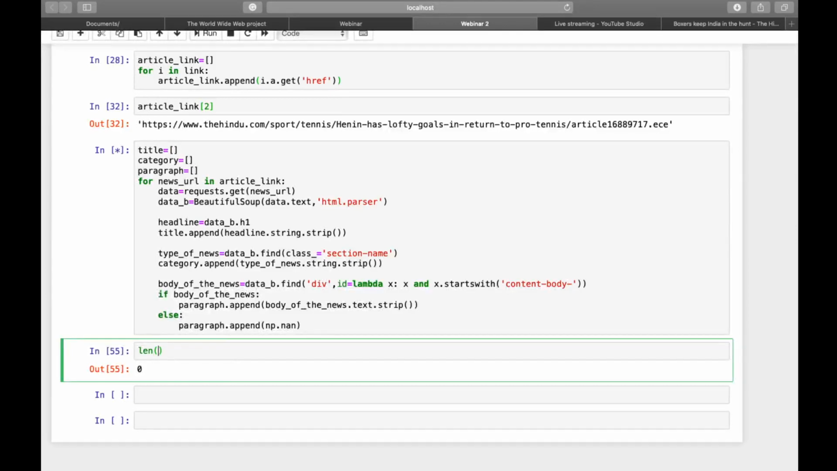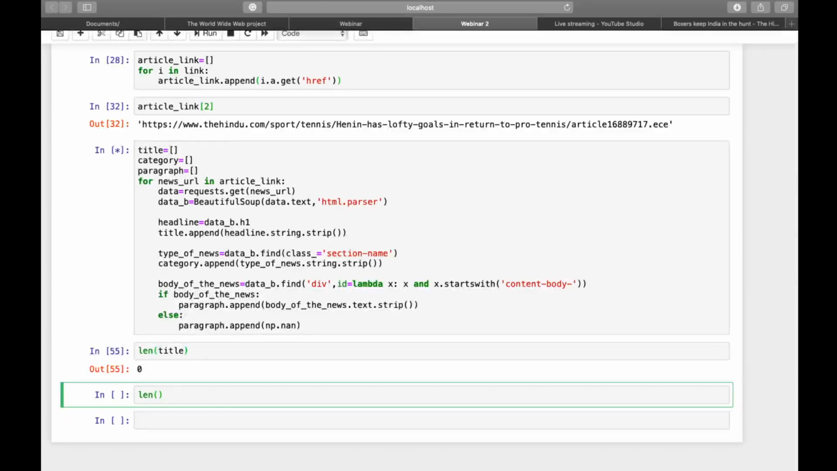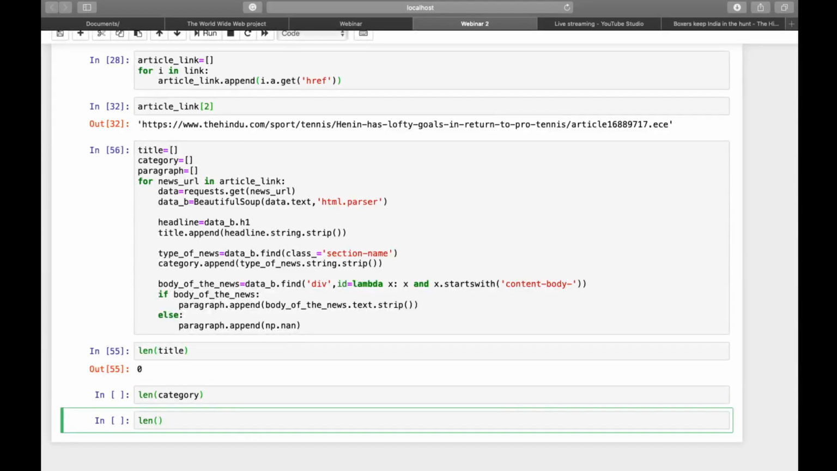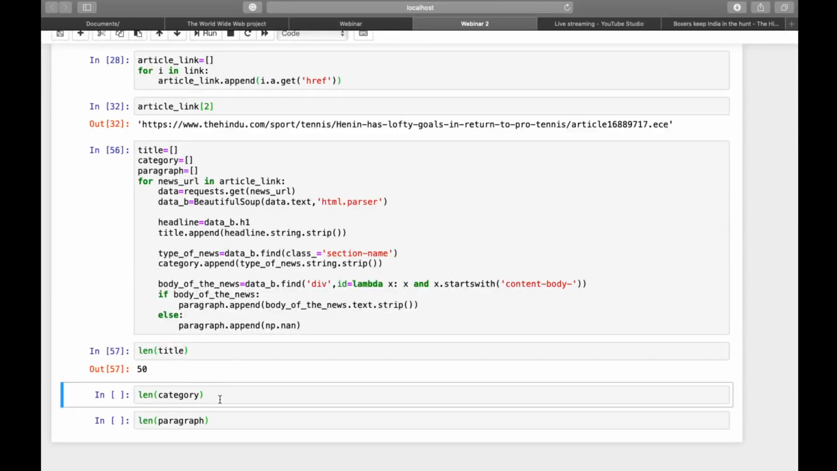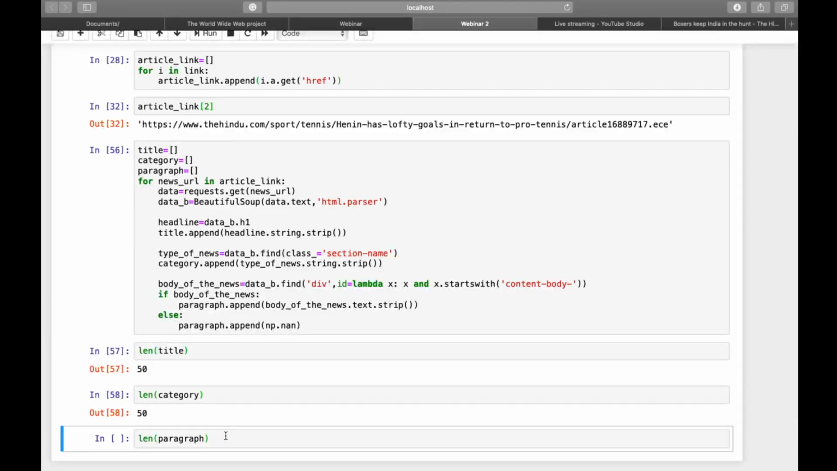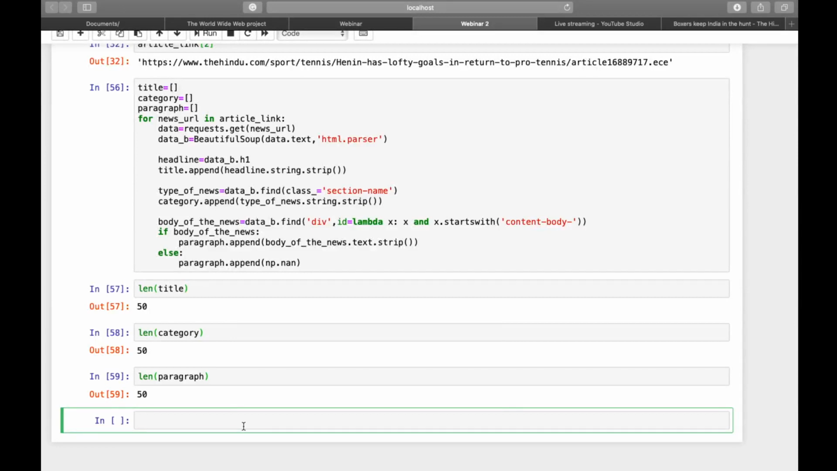And then we're gonna print the length of the title to check how many articles we have. We're gonna print the length of the category and the paragraph. Okay, 50. So we have the title of 50 articles now. We have the category of 50 articles as well as the paragraphs. So we have got our 3 columns that we started with. We needed the title, the category, and the paragraph. So now we can just create a data frame from these lists.